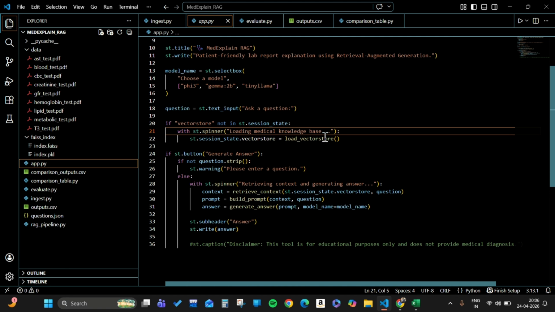We used 3 local open source models through Ollama: Phi3, Gemma 2B, and TinyLlama. Phi3 generally produced more detailed explanations. Gemma was concise and stable, and TinyLlama was lightweight but less consistent.